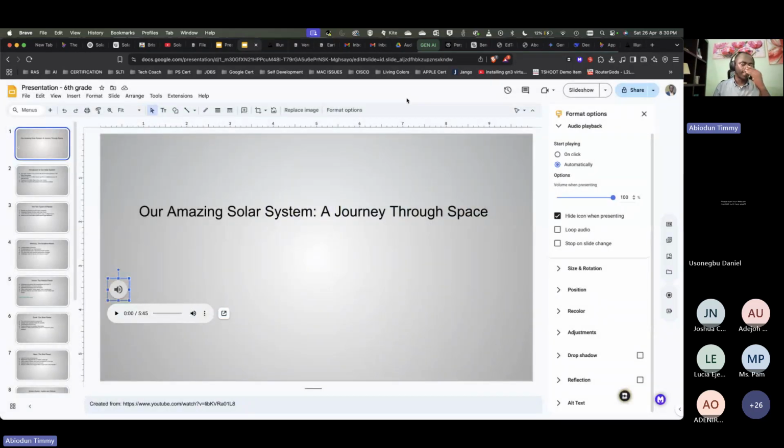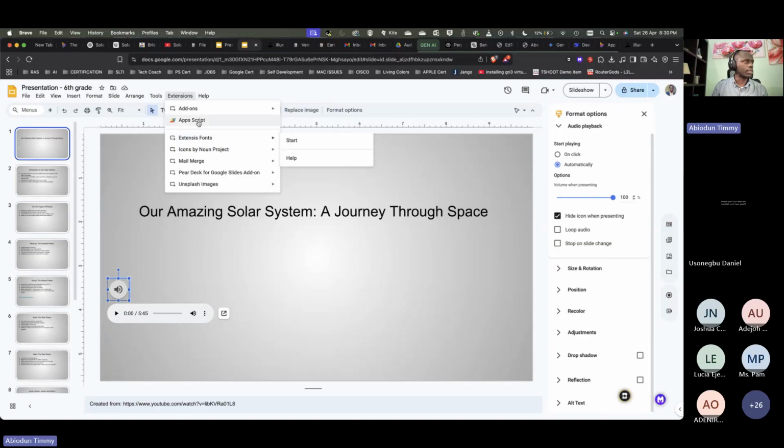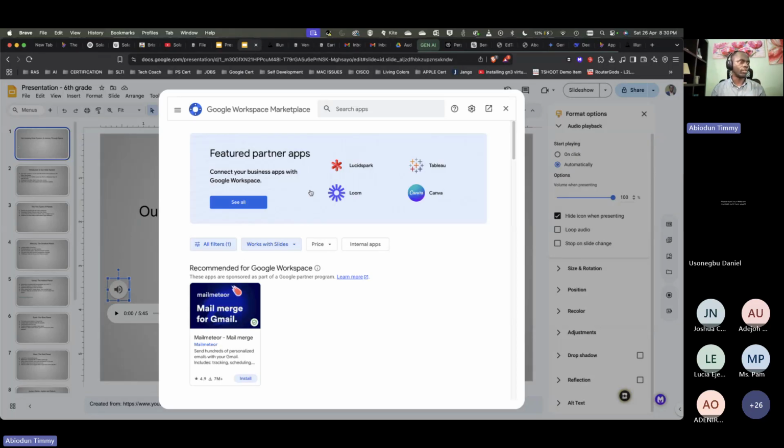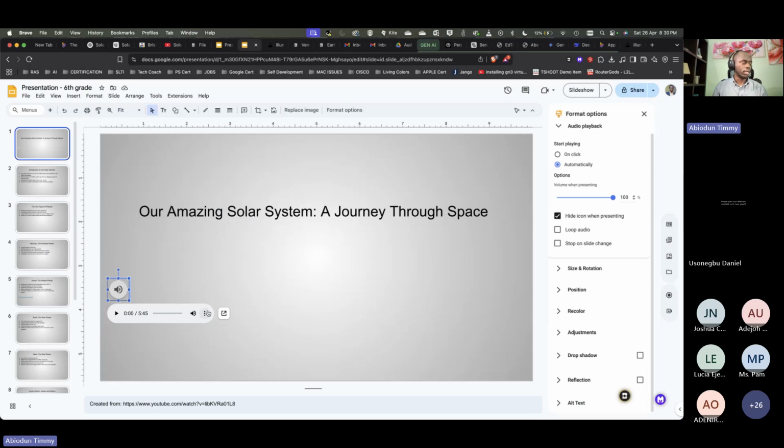Okay, it's not there. All right. It used to be there. I think maybe they discontinued it. But it's called Create Studio. It allows you to choose to convert it to video, and then you can download it.